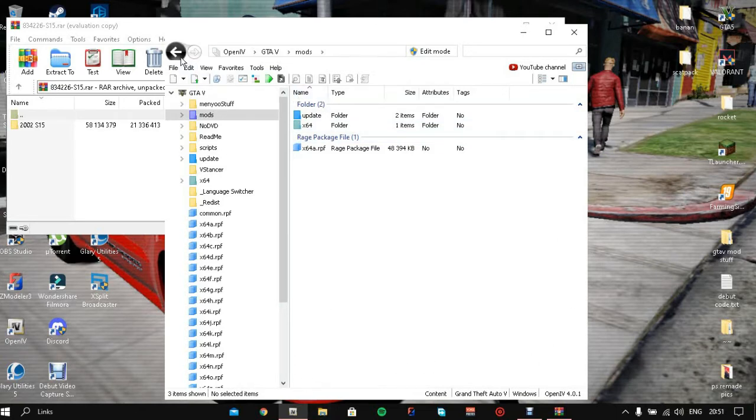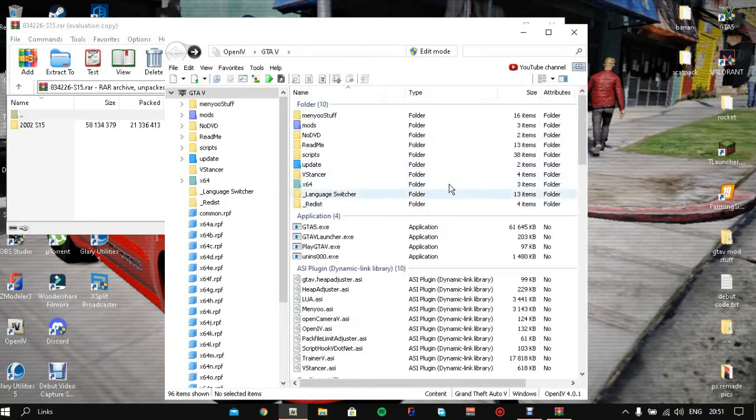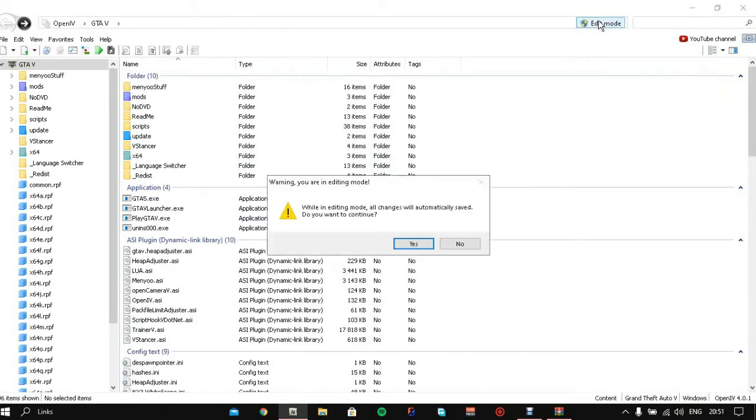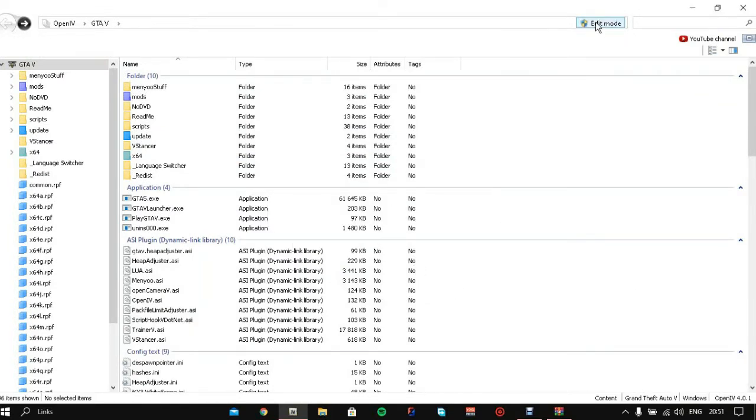Okay, so once you come to OpenIV, let's just make this full screen. What you need to do is go ahead and click on edit mode, click right, and click on yes. Make sure it's blue, then you know it's on. And then what you want to do next is go over to ASI manager.